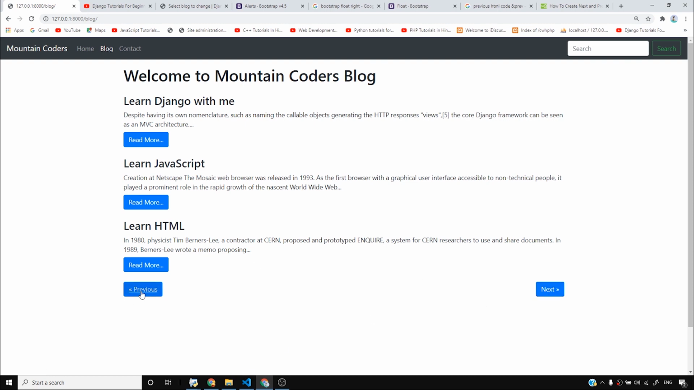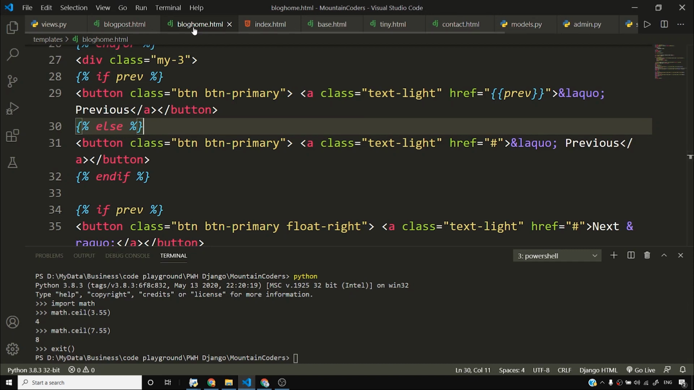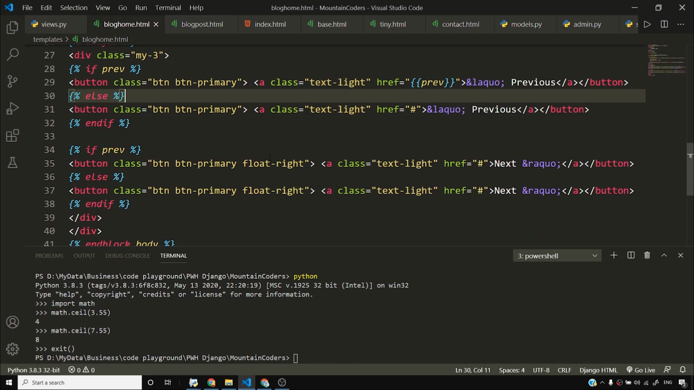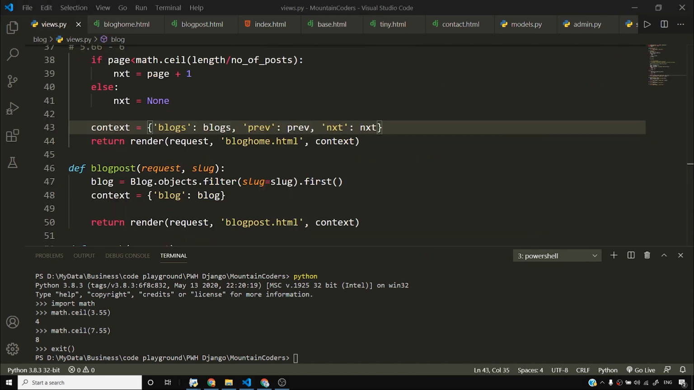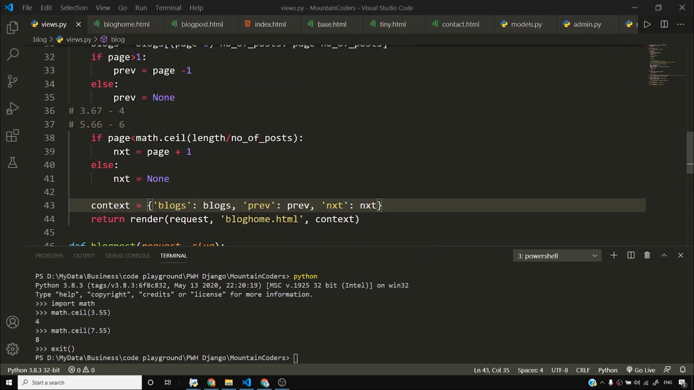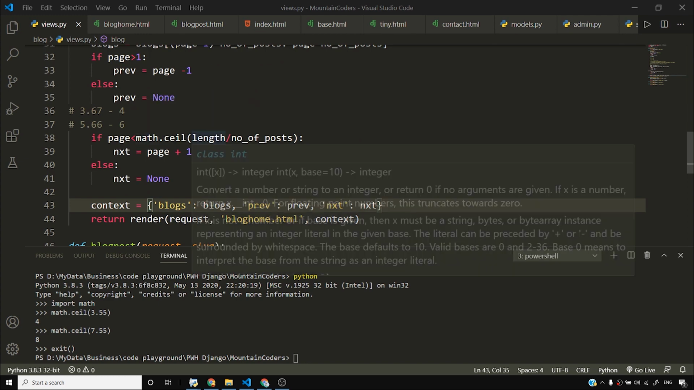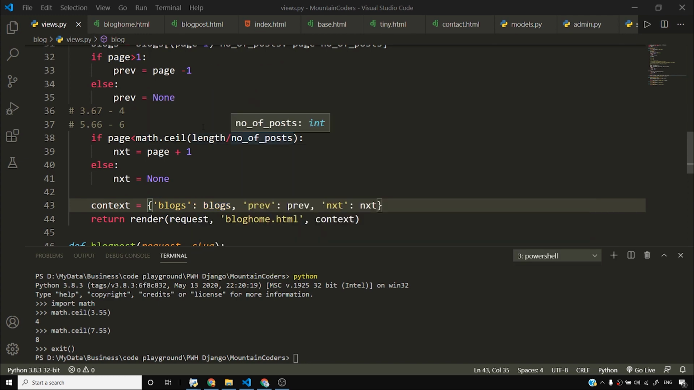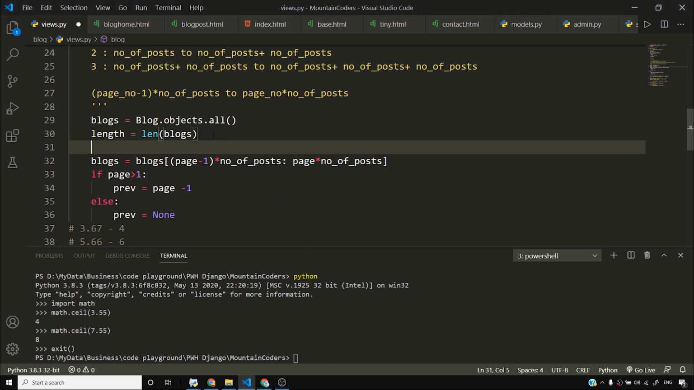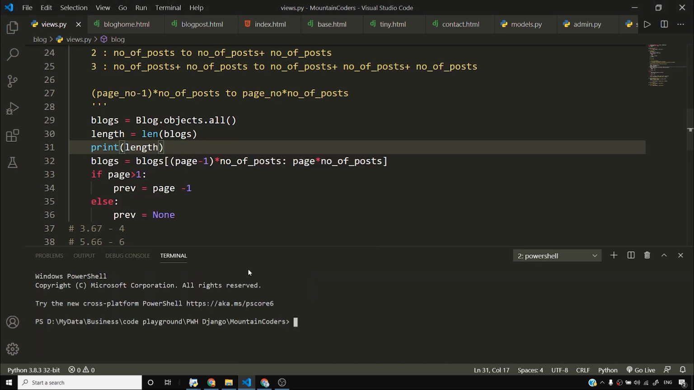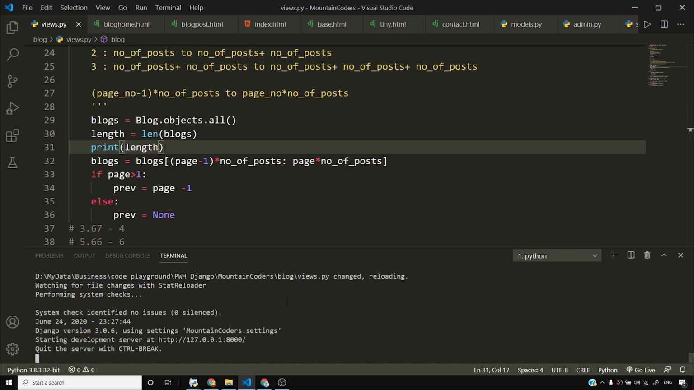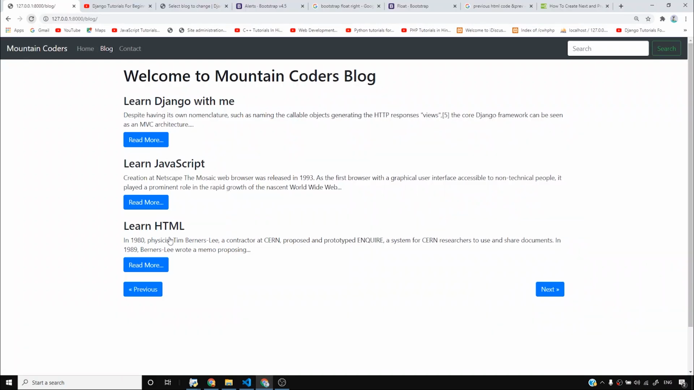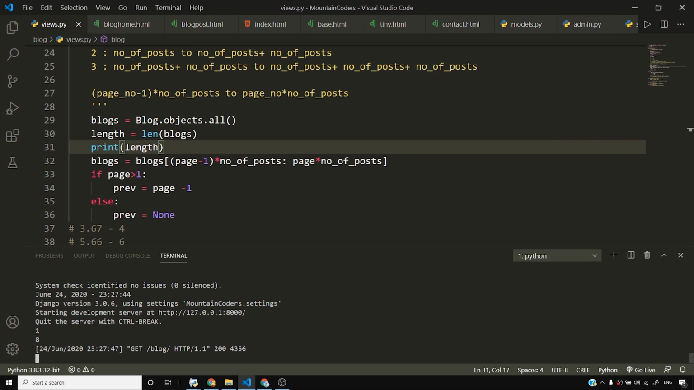The next is not a valid link here. So I'll make sure the logic is correct, and at the same time the link should be, let me see if I'm referring to the correct variable or not. So next is equal to page plus 1 if page is less than math.ceil of length divided by number of posts. So let me print length here and see what it prints, because this is something that you'll have to test. If you're making a logic like this, you will have to test it again and again to make sure that it works.